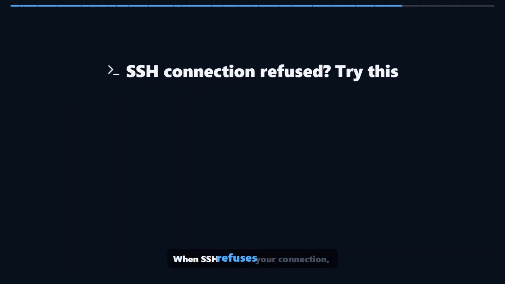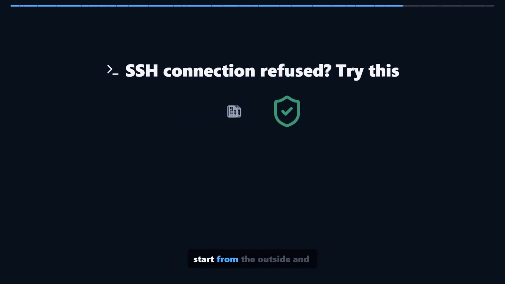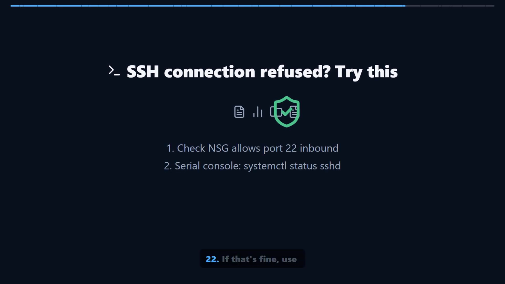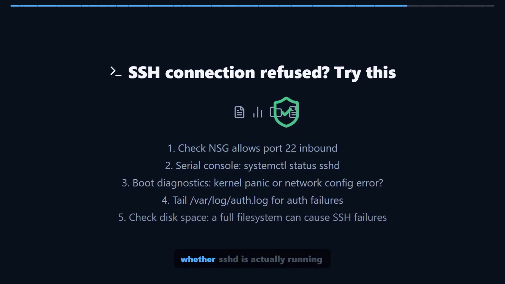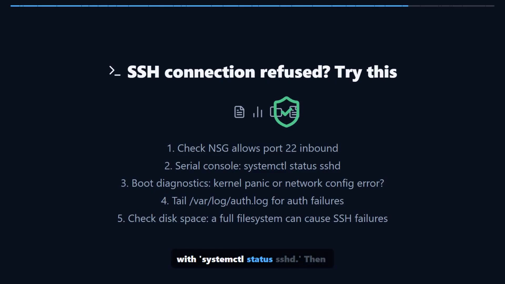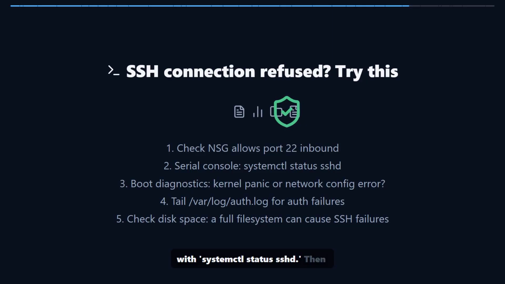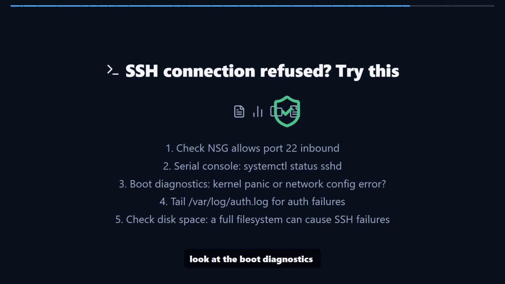When SSH refuses your connection, start from the outside and work in. First, confirm the NSG still allows inbound TCP/22. If that's fine, use the serial console to check whether sshd is actually running with systemctl status sshd. Then look at the boot diagnostics to rule out kernel panics. A crash will drop SSH.